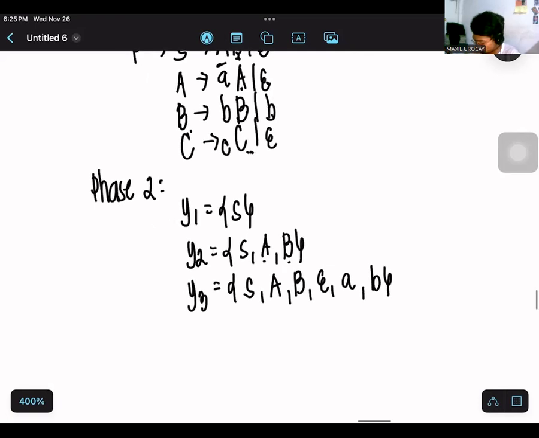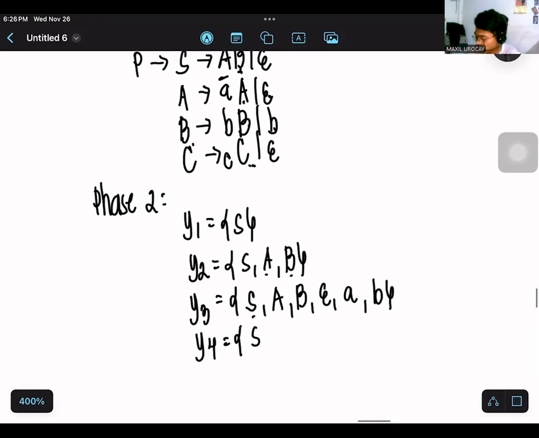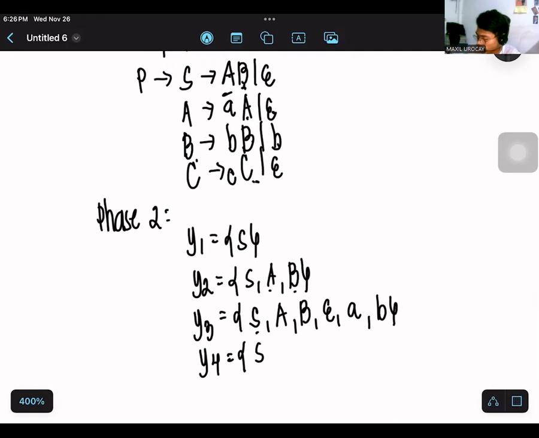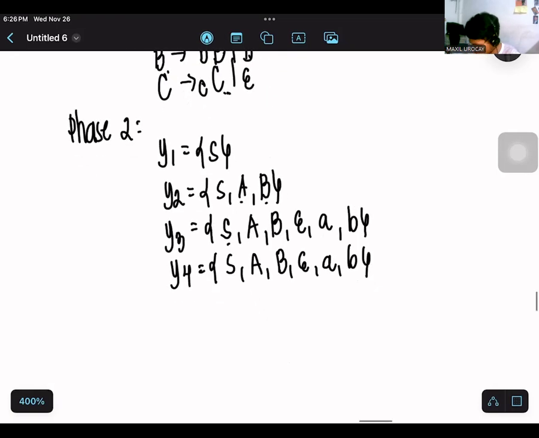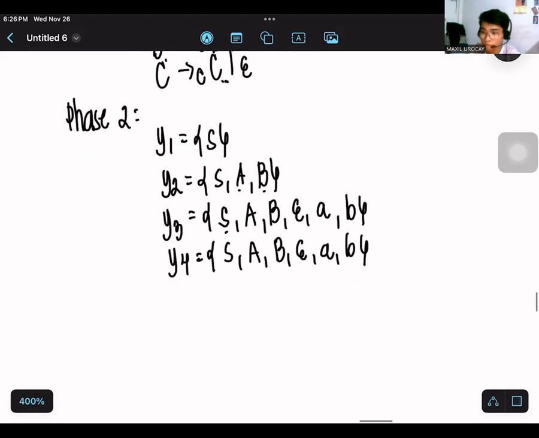So therefore, we have to check in your Y4. Checking in your S, what can we derive from S? Therefore, it is still AB. And for your A, that is AA, that has been done. And for B, the same, so copy as is. So considering that it is still deriving the same structure, we will just stop right there.